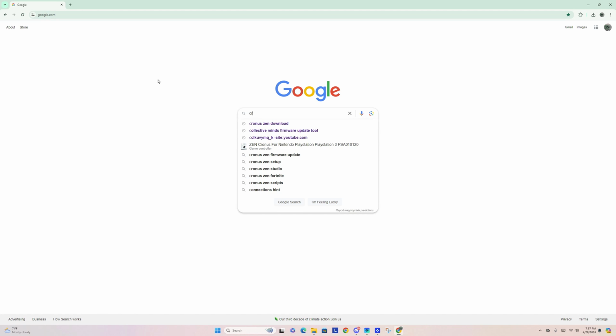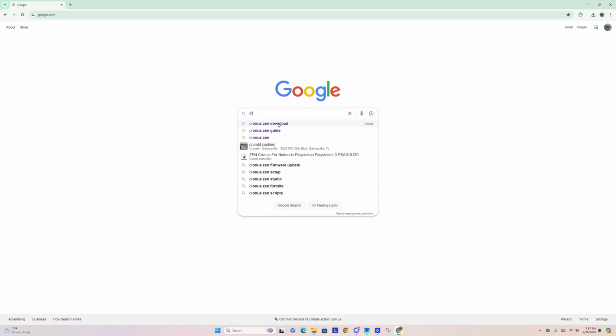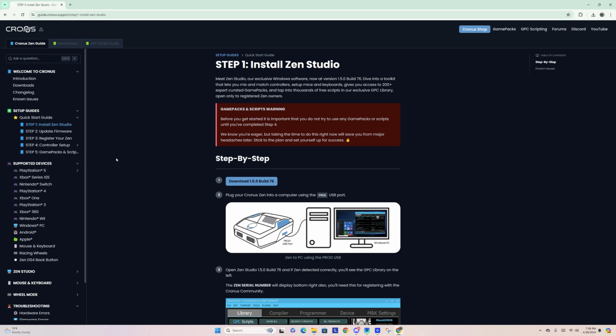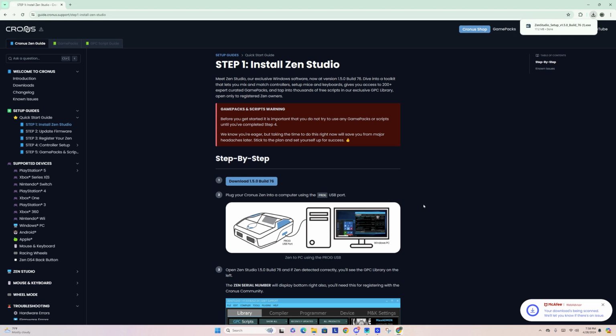Type in Google, Cronus Zen download. From there, go to install Zen Studios. As you can see, it's right here. You can use either of these two, by the way, but this is the one that gets you there the fastest. Step one, install Zen Studios. So click on that. And then from here, step-by-step guide, this is from their site, download 1.5.0 build 76. That's what we're working with. That's what we want. Click on that. Same exact thing happened. It came up here to my download section.